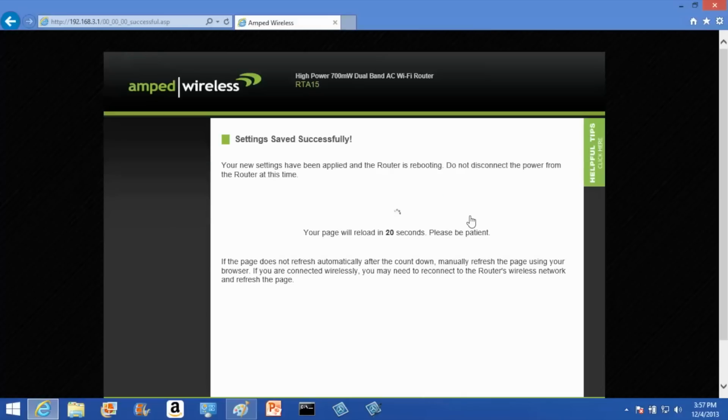Of course, you can at any time do more configurations, such as enabling quality of service, setting up firewall rules, or any other features your router supports. And that is how you can set up just about any wireless router.